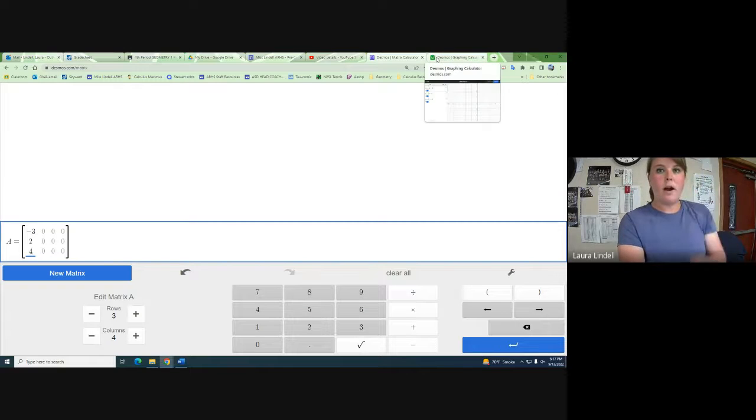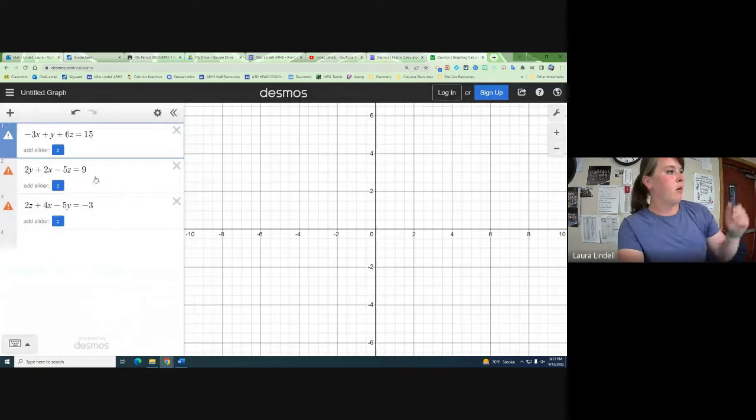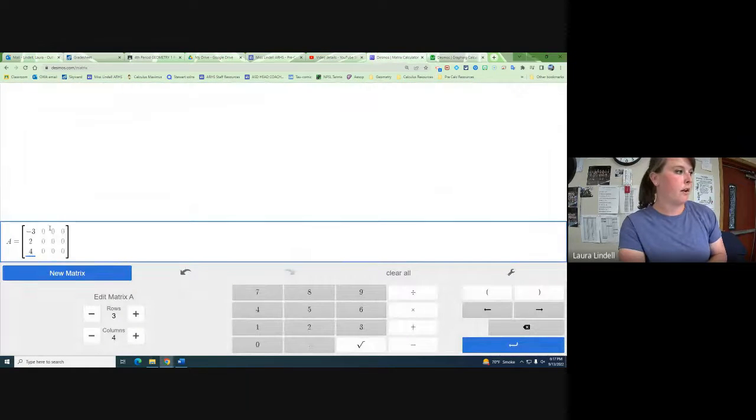Then we want all of the y's in the middle. So we go back and look at our y's. We've got 1y, 2y, and negative 5y. So 1, 2, negative 5 are going to go in the middle.